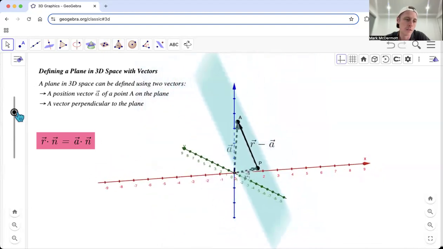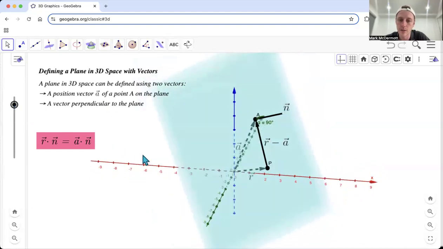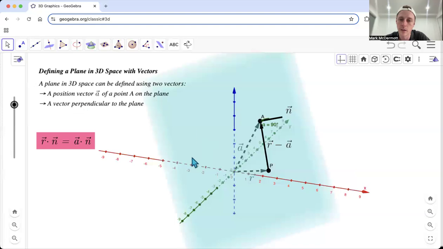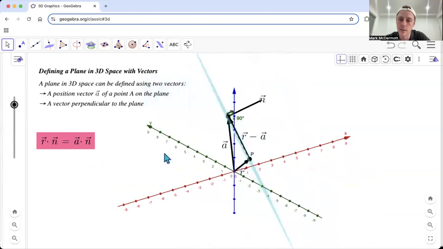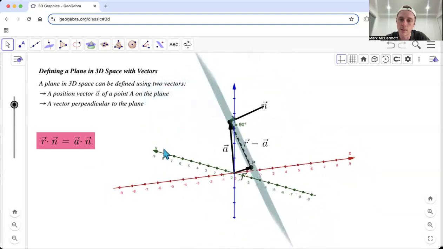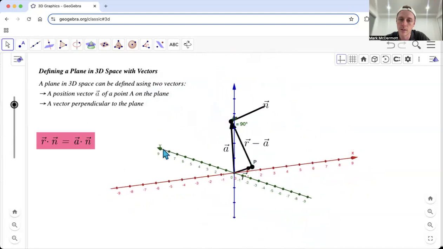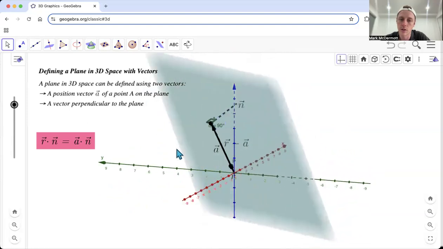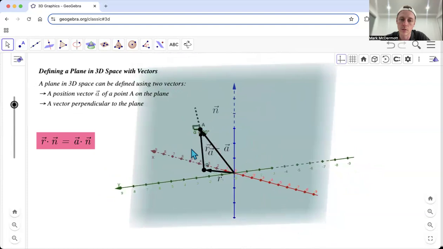Now what we can say is this. We can also put a vector perpendicular to the plane. We'll call that vector N. So that vector N, you can see, is 90 degrees to the plane itself. So that's pointing out of the page, right? There you go. You can see it from behind as well.